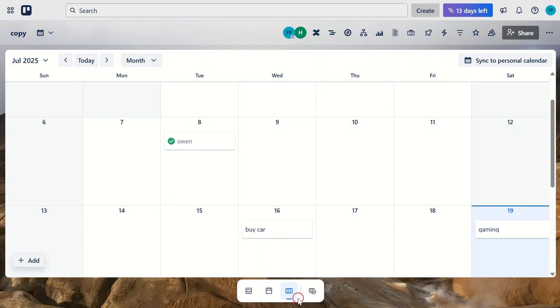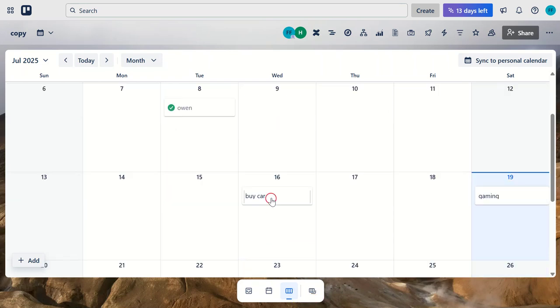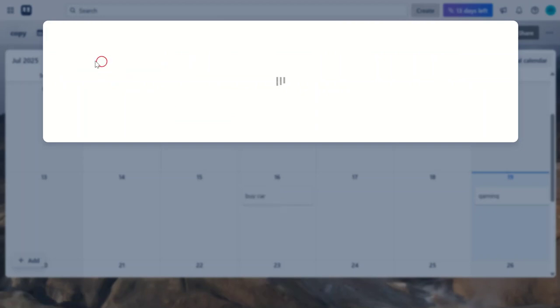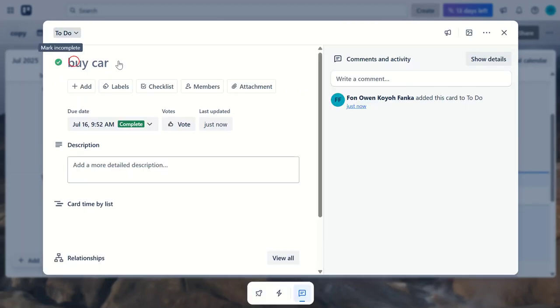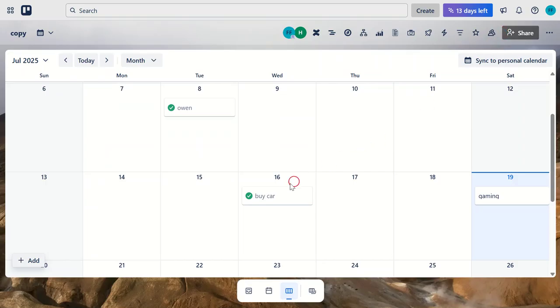To wrap things up, Trello's calendar view is a powerful tool for scheduling and managing your tasks. By adding the calendar power-up, activating the calendar view, adding tasks, rescheduling them when needed, and tracking your completed tasks, you can stay on top of your schedule like never before. That's it for today's guide on how to use Trello's calendar view for scheduling.